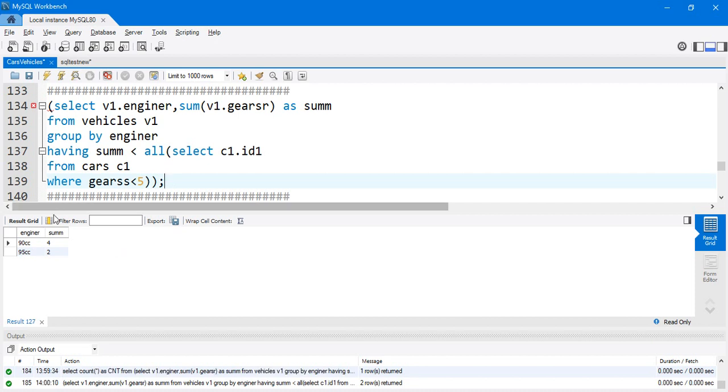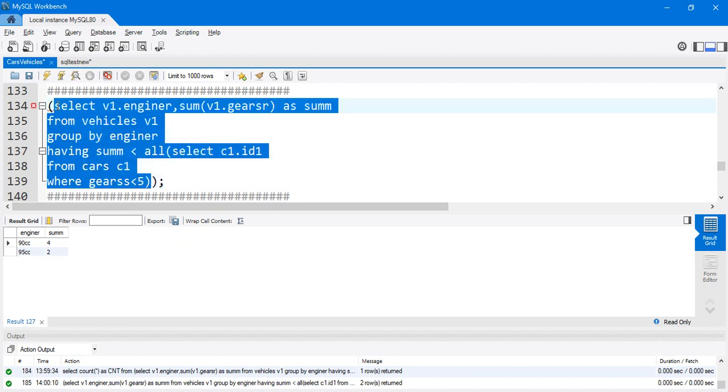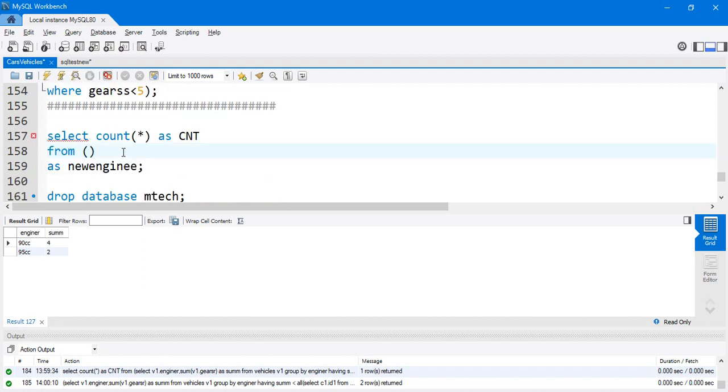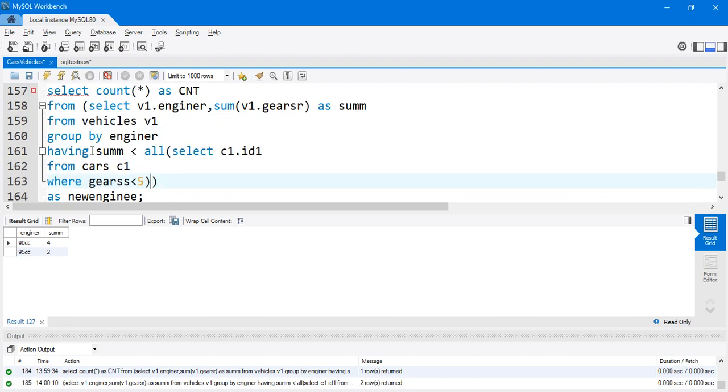Now let's say you want to count the number of tuples in this result. So what should you do? You have to cut or just copy the text from here, and you should paste in this set. See, select count star as CNT as new engineer. So this is used as a renaming operation, and in this parenthesis you have to write the subquery.